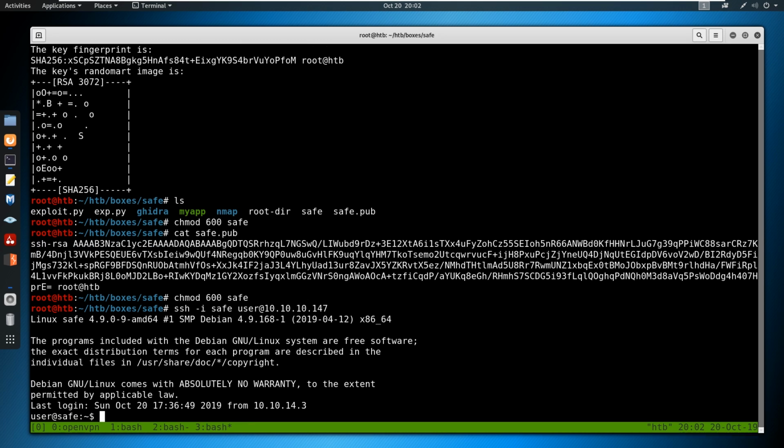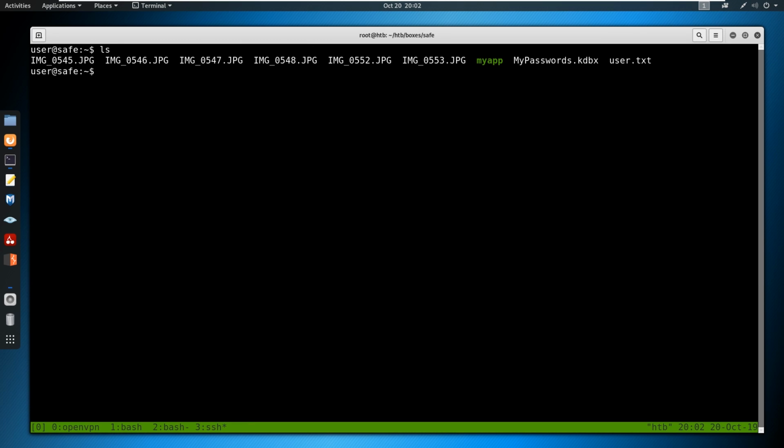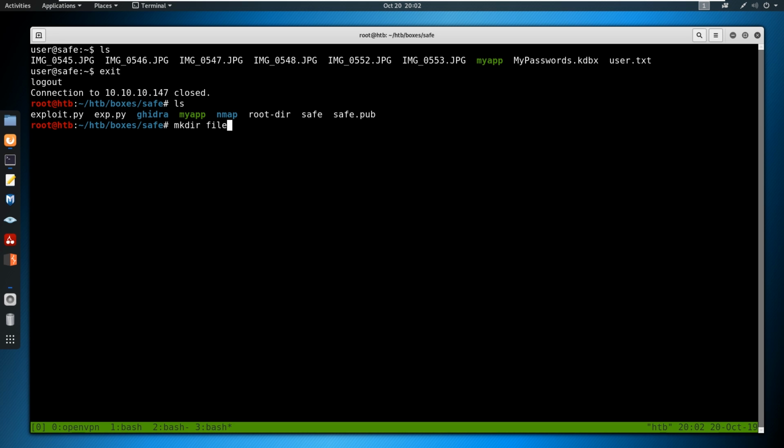So I can exit this, and we can figure out what we want to do with this box. I see a bunch of JPEGs and a KDBX, which is, I believe, a KeePass database. So let's just grab everything. I'm going to exit out of the shell, mkdir files, cd files, and we'll do scp -i ../safe, this is the private key, user@10.10.10.147, and we want to copy everything to a local directory.